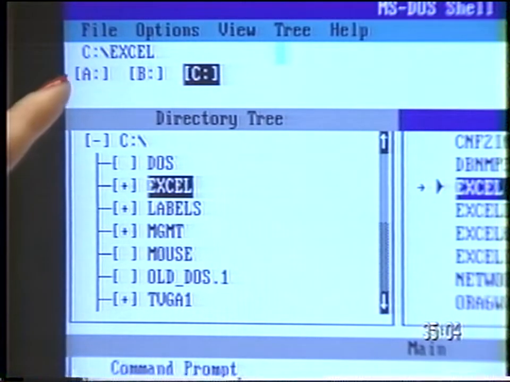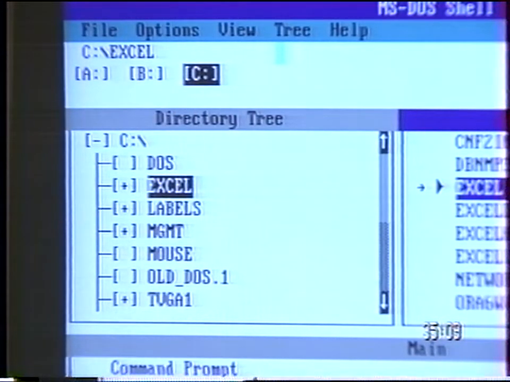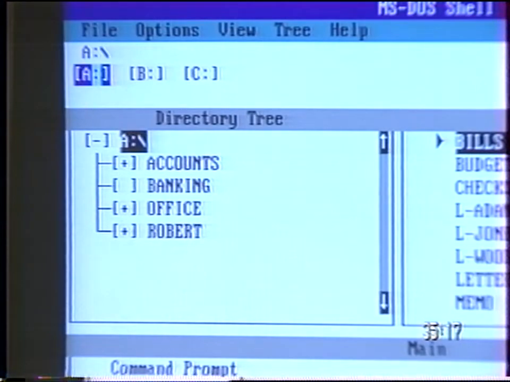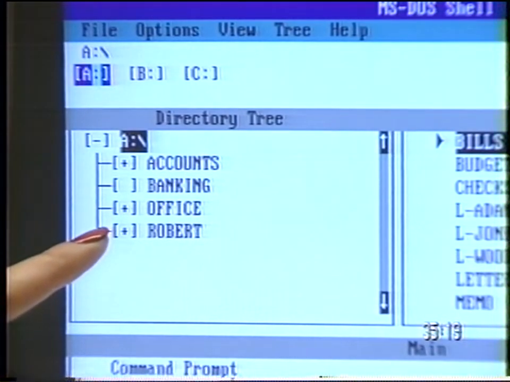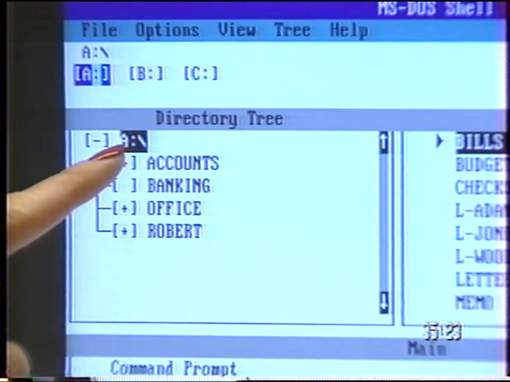Above the directory tree area are drive icons. The highlight shows that drive C is our current drive. To change to drive A, we simply click on the drive A icon. The computer reads the disk information, and then the directory tree for the disk in drive A is displayed. At the top of the tree is a bracket, then A:/.